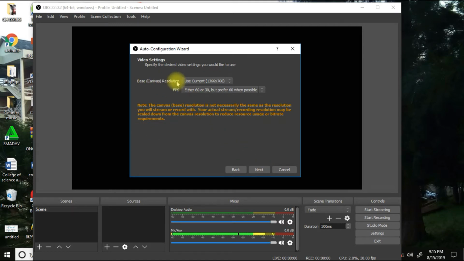Actually, you're gonna see use current resolution, so you can check the resolution of your computer. Many people nowadays use 1920 by 1080, but to keep everything simple, I'm gonna leave this one, or you can choose 1280 by 720. And this resolution, 1366 is the width of my PC, and then 768 is the height. Okay, I'm gonna keep everything simple.